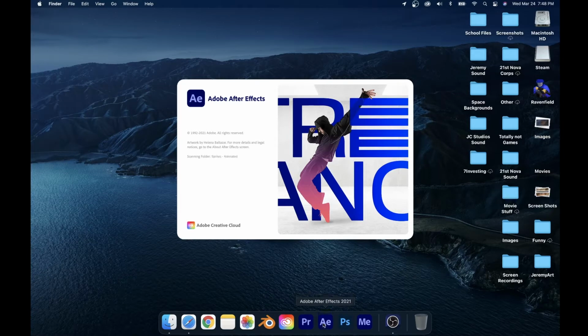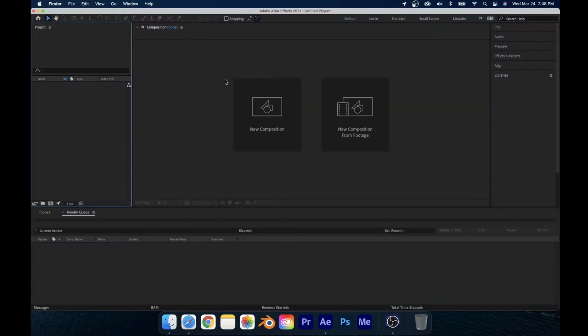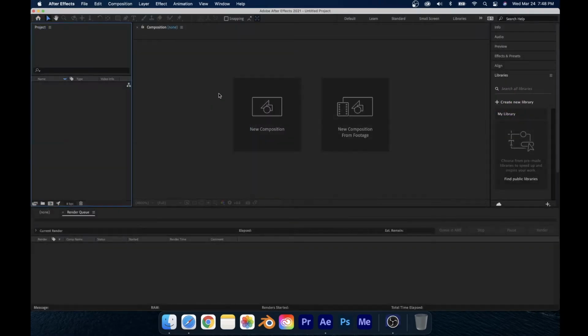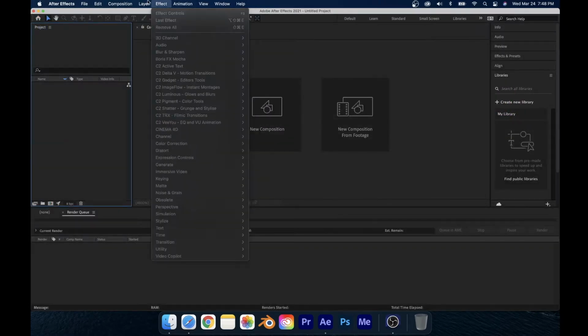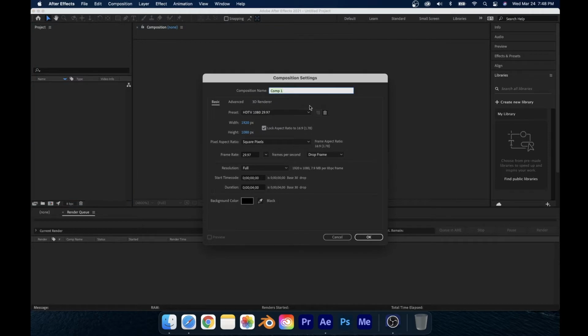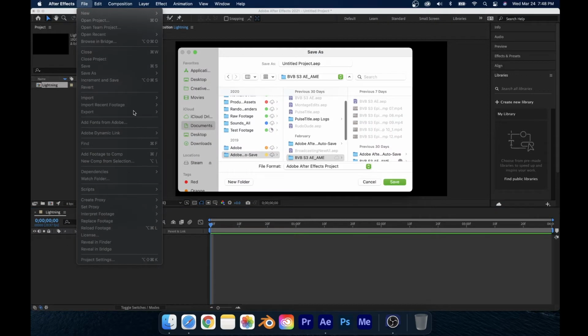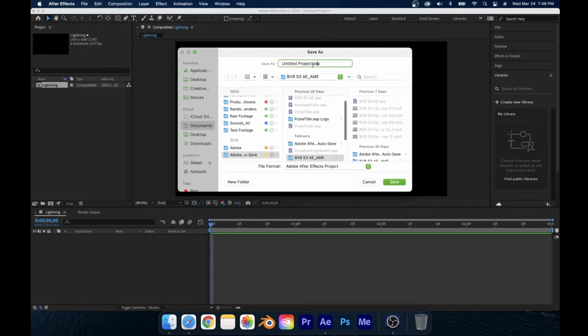Alright, so I'm just going to launch After Effects here. I am running Adobe After Effects 2021. I'm going to create a new project, and a new composition. I'm just going to call this composition lightning. We've got to keep a little organized here. And I'm going to save this project as Sith lightning.